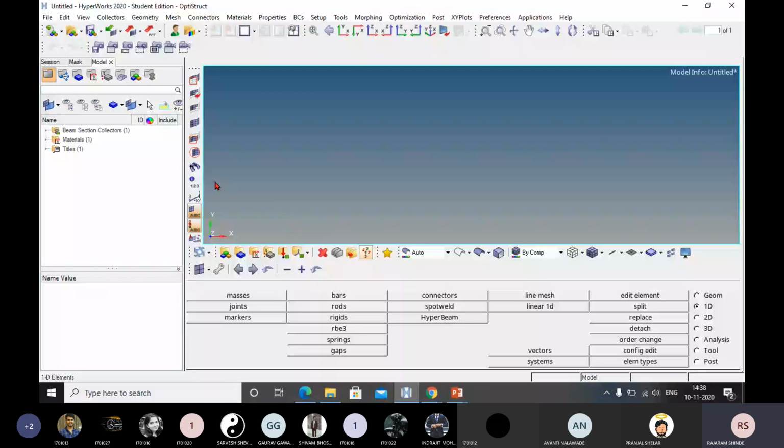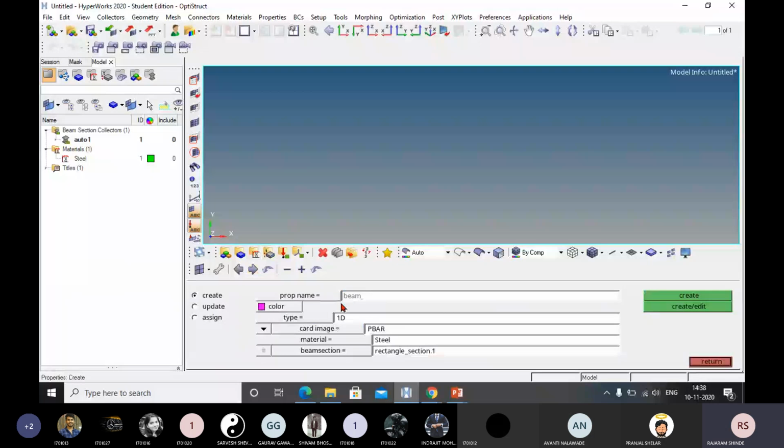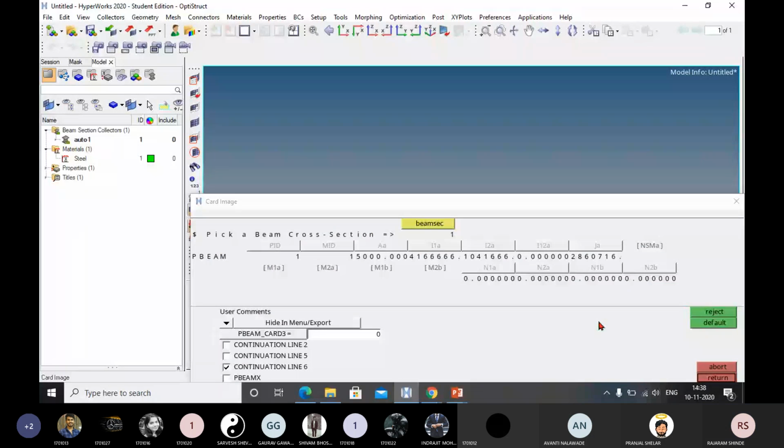Now we are going to use Z orientation. Okay. Before that, we define the properties. Go to properties. Now here it is beam properties. Beam element is also a 1D element. Now card image is PBEAM. Okay. PBEAM. It is not PBAR. PROD is for rod element. PBAR is for bar element and PBEAM is for beam element. Now material is steel. Beam section, again it is rectangular section, and click on create edit.